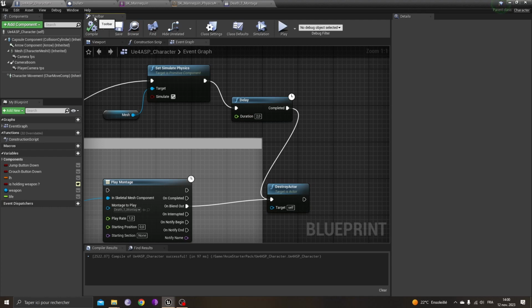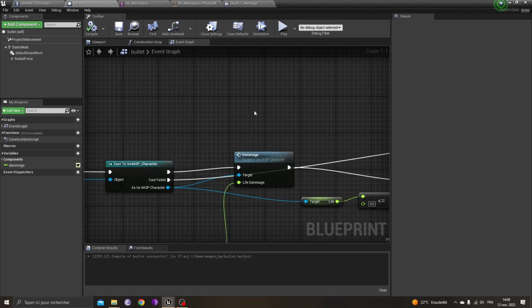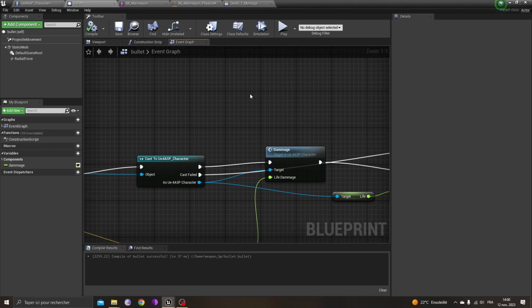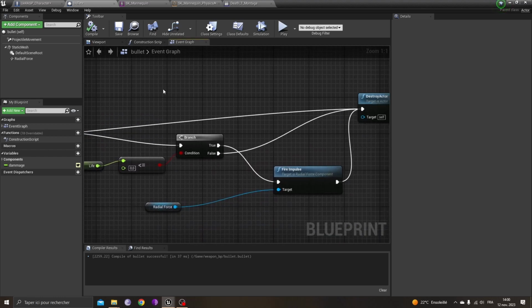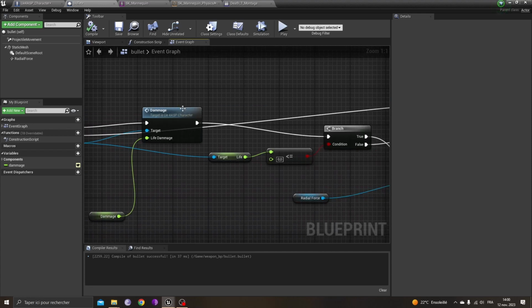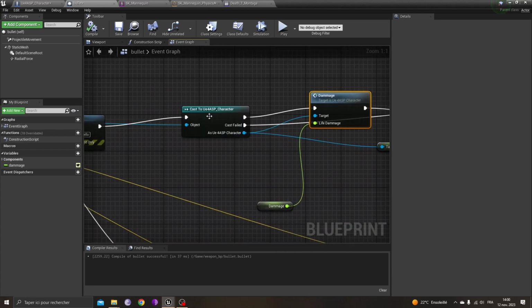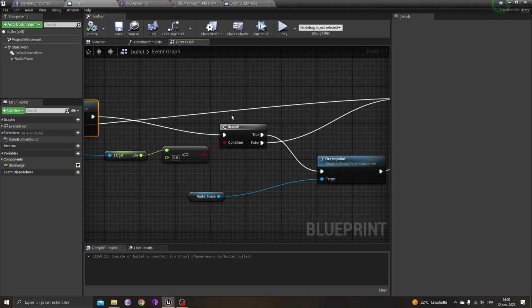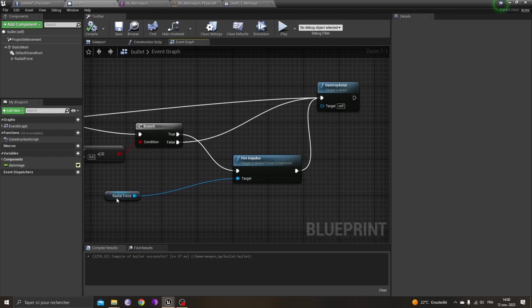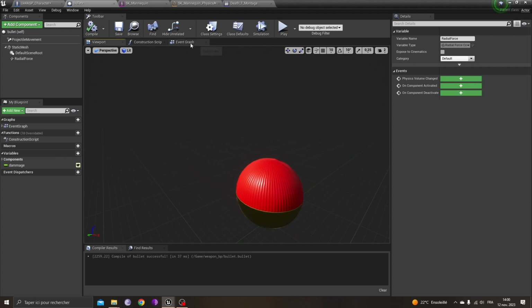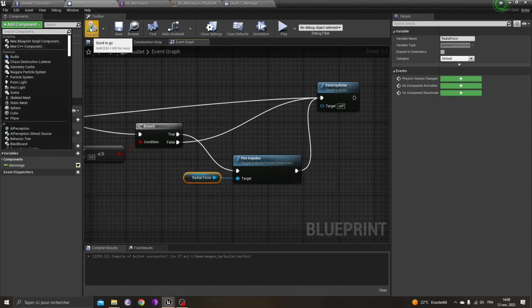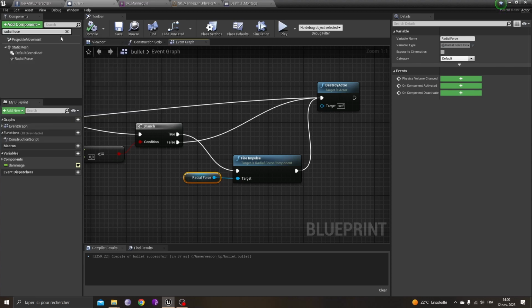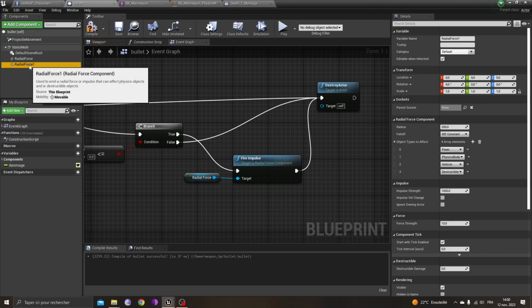Okay, guys. So now we are going to test. But before that, we go back to our bullet blueprint, and we have stopped here in the damage node. If the character that has been hit by the bullet has its life under or equal to 0, it will fire an impulse around the bullet. How do we do that? We will click on Add Component and search for Radial Force. Okay, guys, Radial Force like this, and you choose it.